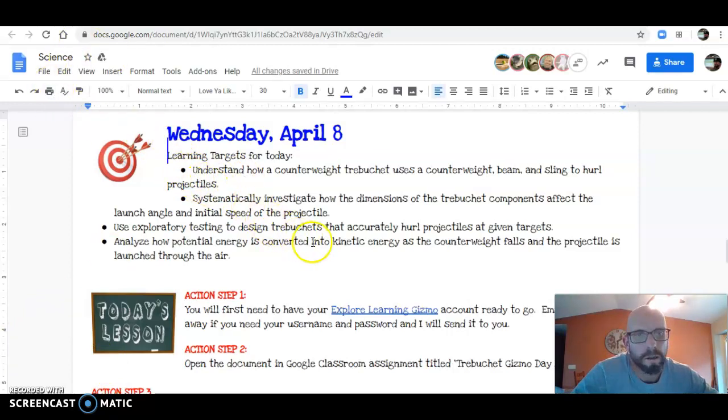Basically, we have the learning targets, and we're going to be talking about an Explore Learning Gizmo that has to do with a trebuchet. It's a fancy word, probably a French word, for something that launches projectiles at a castle. And you're going to learn some words like counterweights and beams and slings and projectiles and fulcrum and things like that. It's a physics lesson. And we want to investigate how the dimensions of these parts of the trebuchet, once changed, can affect the working of the trebuchet and the distance that the projectile will travel. So it's like a science experiment in the fact that it has variables that we can adjust.